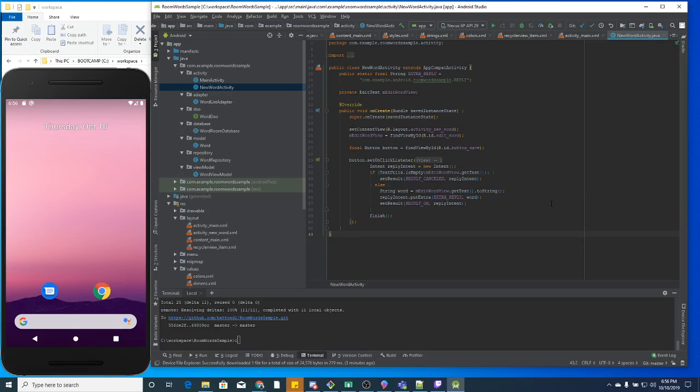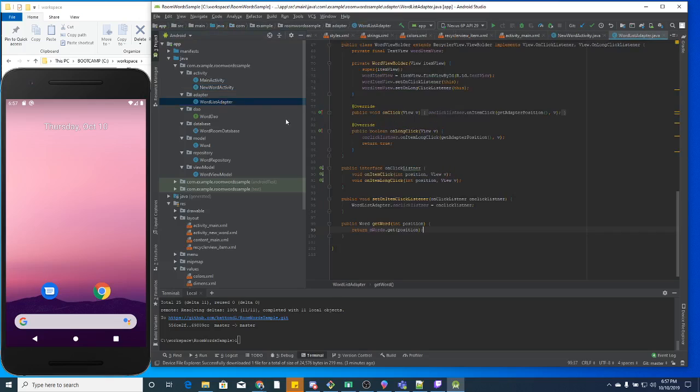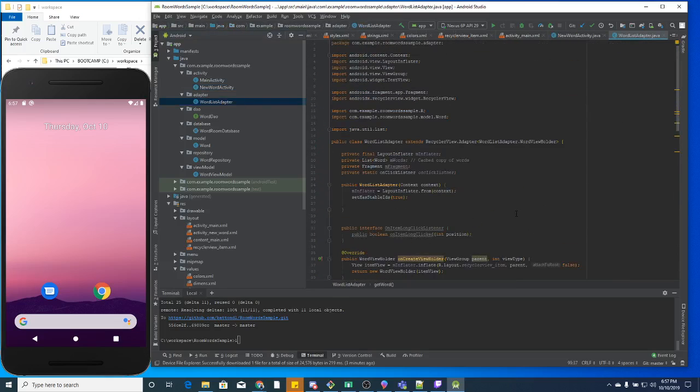It's basically got an edit text and a button that lets us add it to the database. Our word list adapter is just that. It wraps around our recycler view and lets us display all those words in kind of a list format.